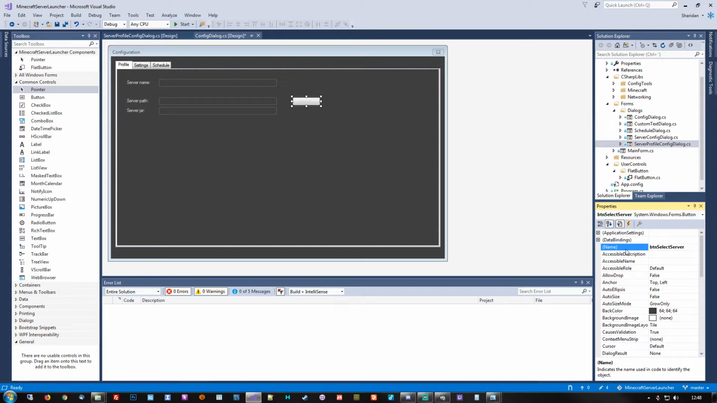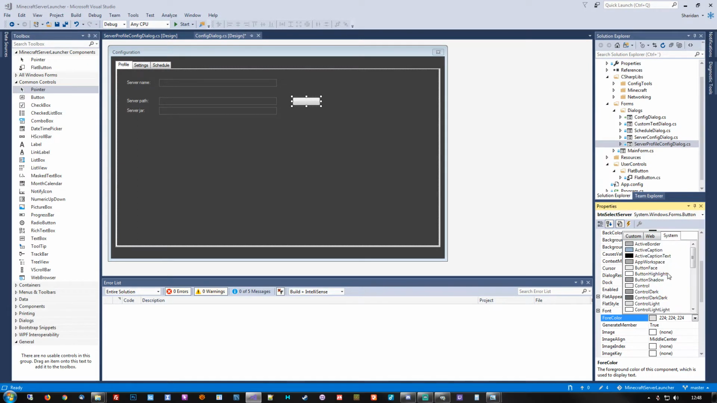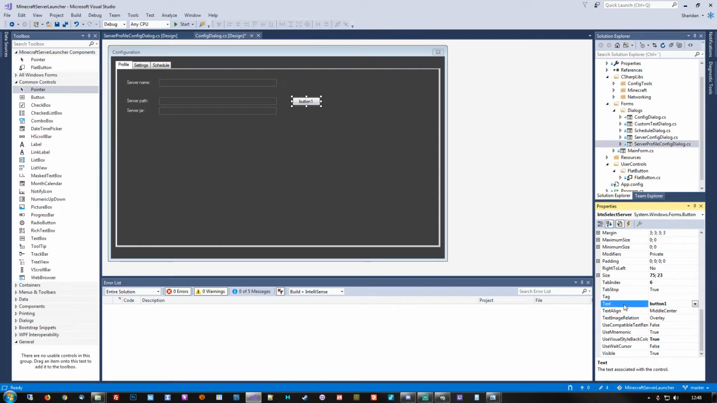Select server. Select server path, I guess. Or just server. No, we'll call it select server. Then we need to set the foreground back to control text to get it to look right, so it's readable, and we'll put in like so. That should be fine.